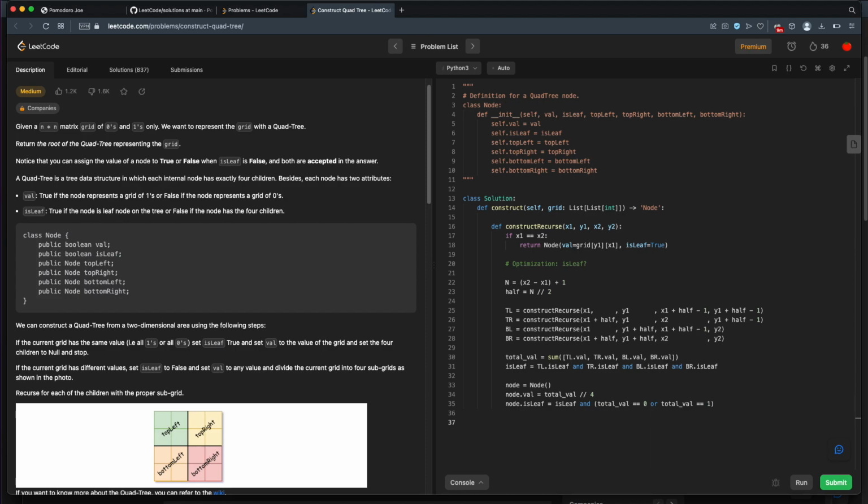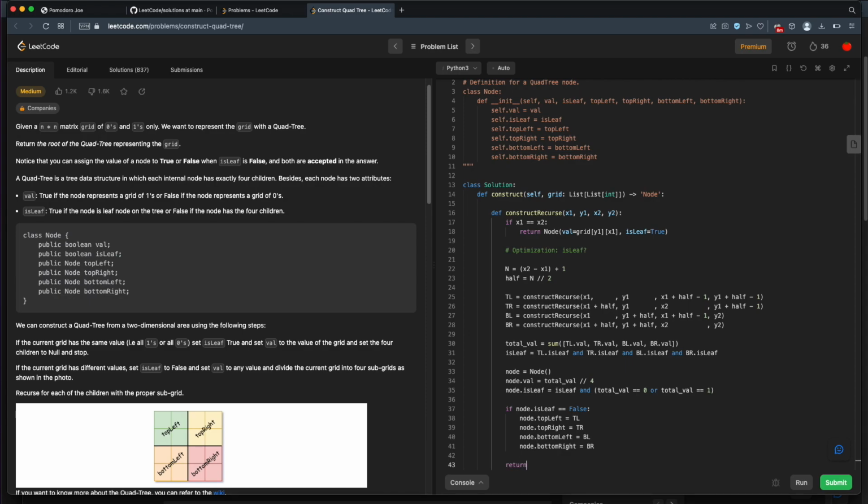And finally, if this node is leaf is equal to false, so this is not a leaf, then we need to set all of its child nodes. So node dot, let's see, we got top left, node dot top right, node dot bottom left, and node dot bottom right. And we will return this node.